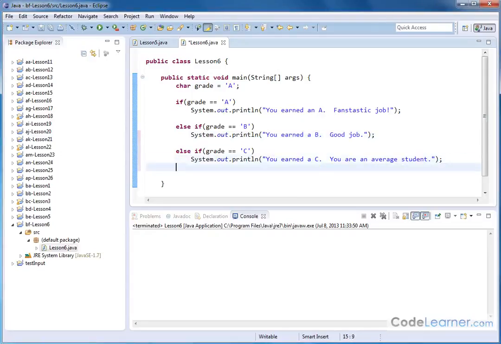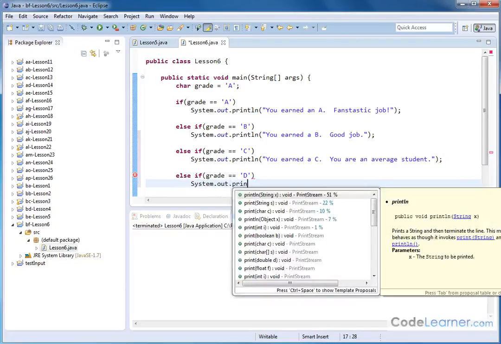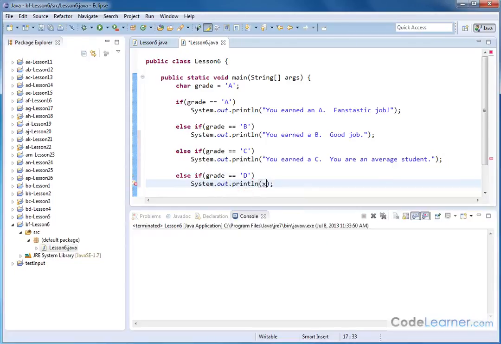There are other possibilities that we can have here. So we can have another else if grade equals D, like this. Notice we have to enclose it in single quotes here because we have a character variable that we're dealing with. And then we can have System.out.println, and then we could say something like, you earned a D, you did poorly.